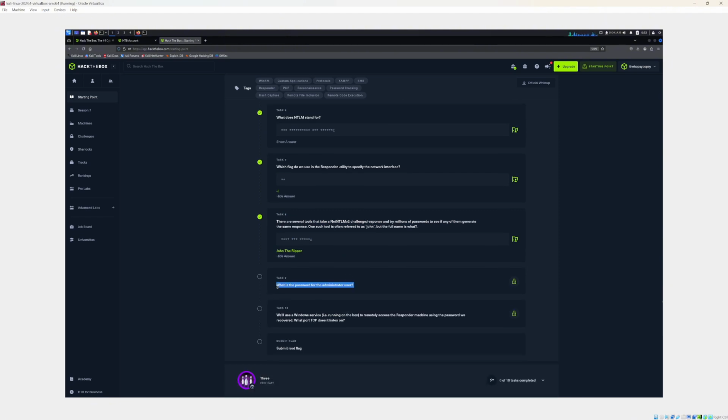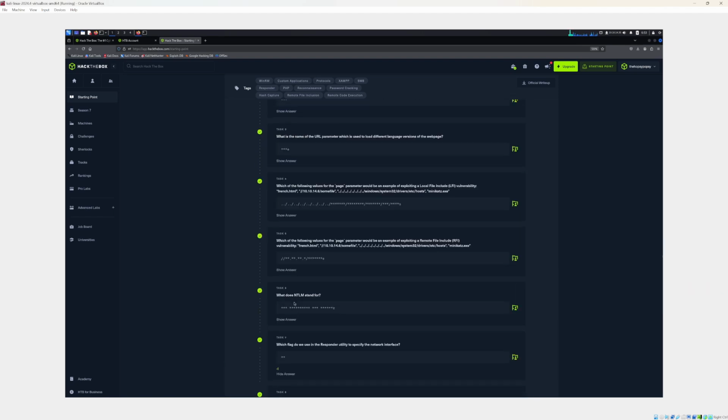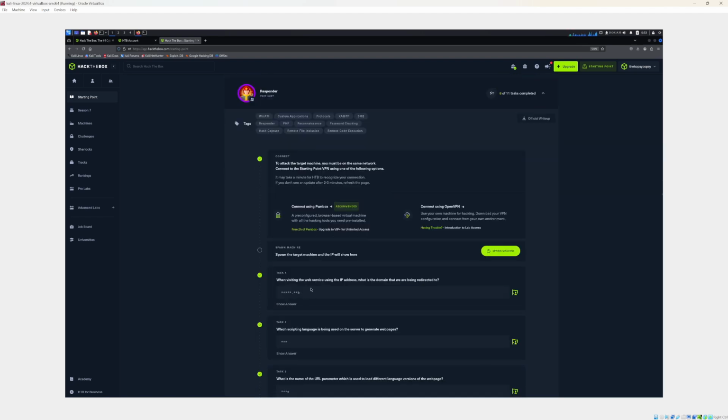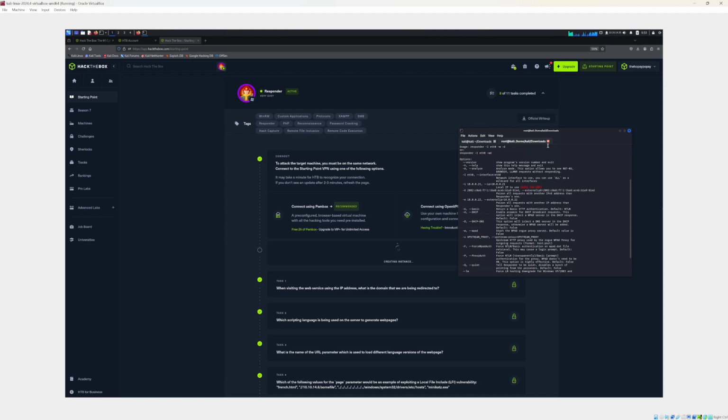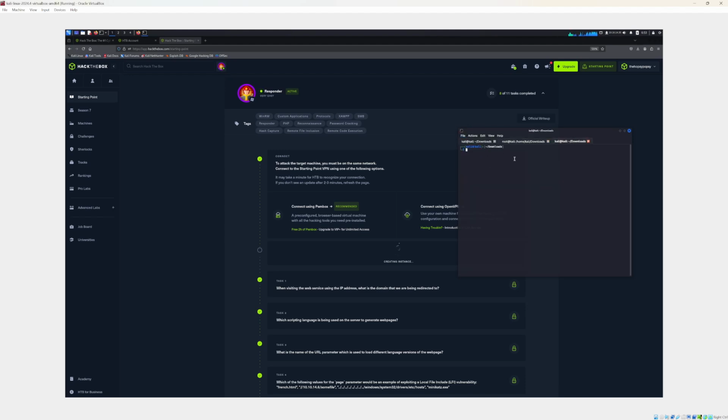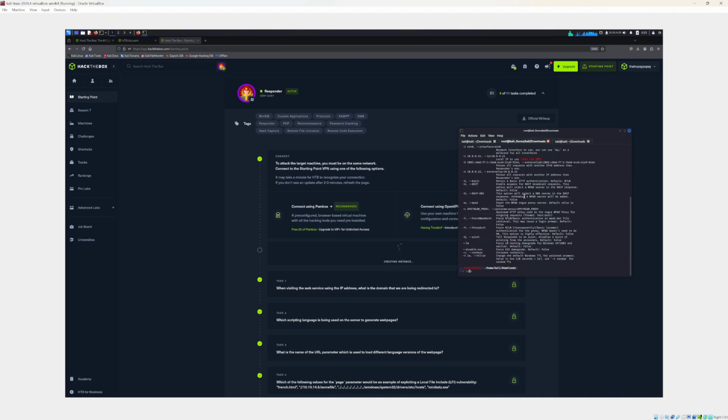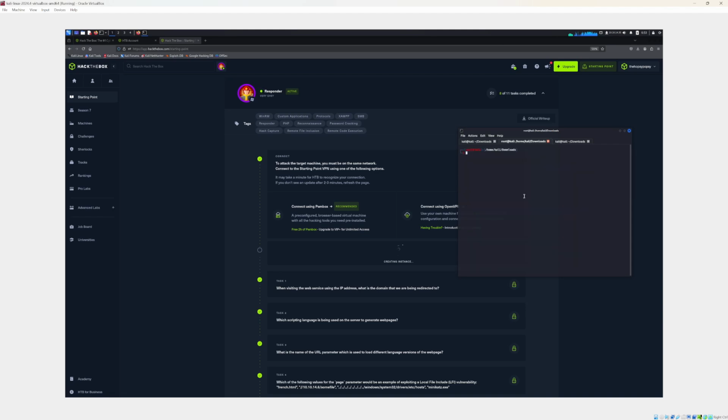What is the password for the administrator user? So I need to spawn a machine, actually. While we wait for the machine, I am going to do two things. First, I know in the future we are going to need an nmap scan, but we're not going to do that first. We are going to do what I did previously, but I'm just going to clear everything.